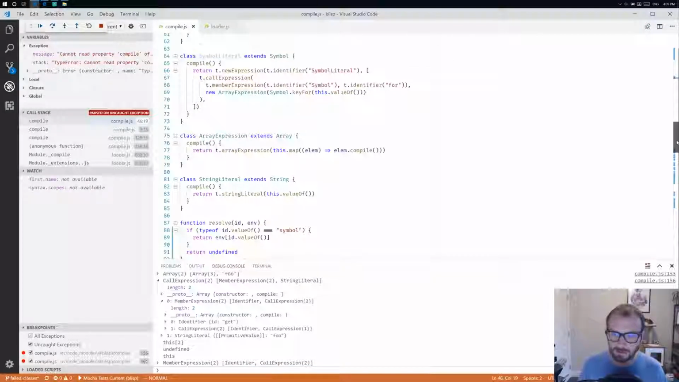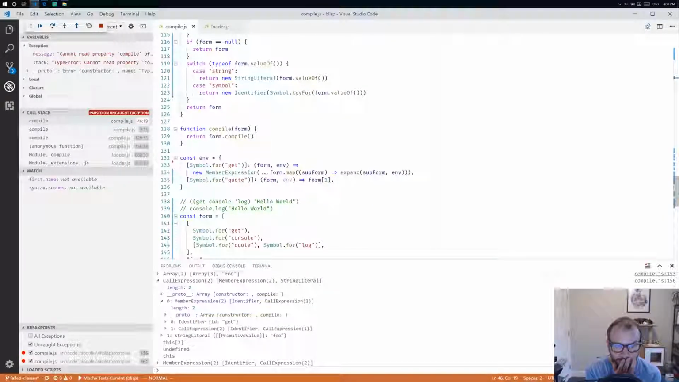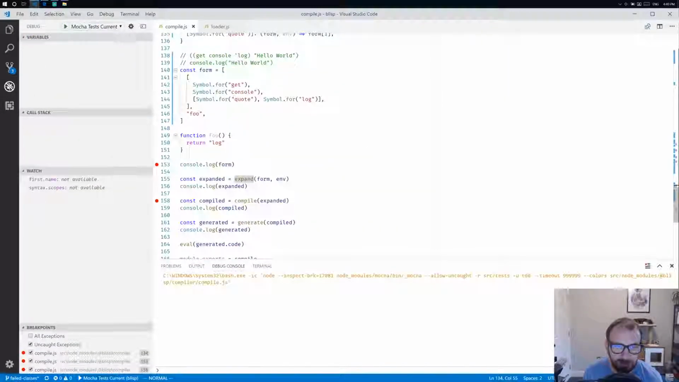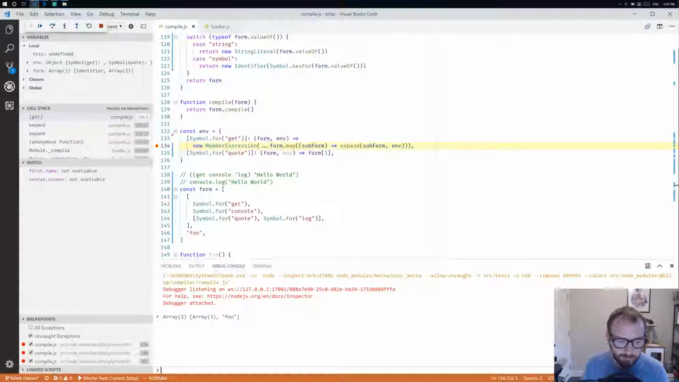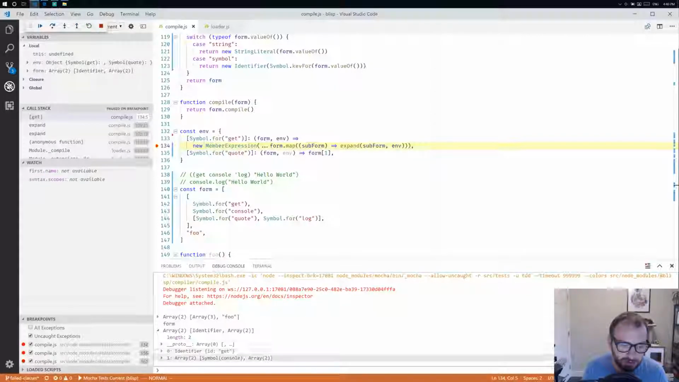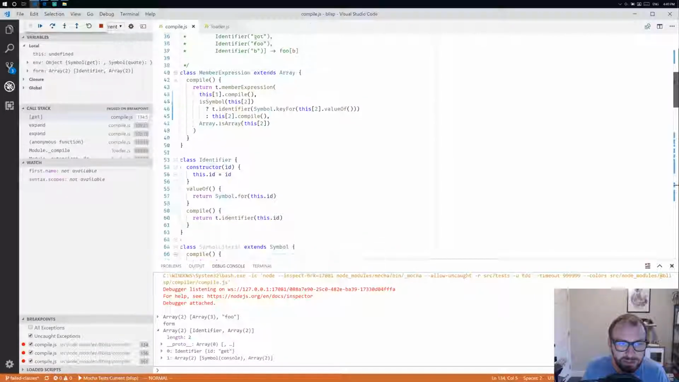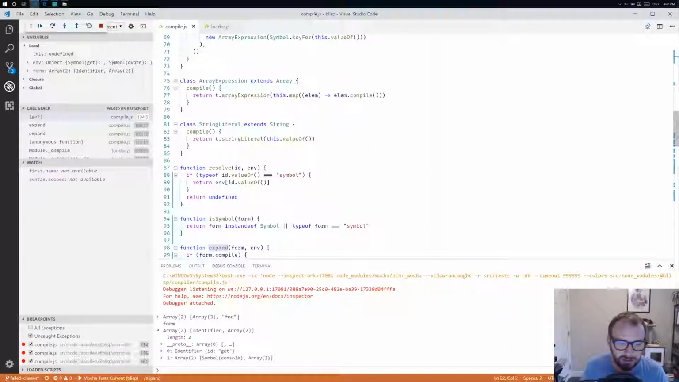Let's see. All right, so it could be in our env. Okay. I'm just gonna put a breakpoint here and rerun, and let's see. Okay. Form. We have an identifier, which is get. Oh. Is my actual AST incorrect? No. I think it's expanding. When we expand the call expression, the default call expression, sorry, looking for my expand function. Expand, there it is.